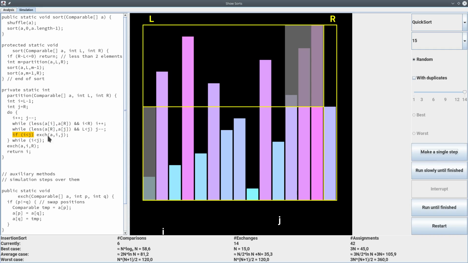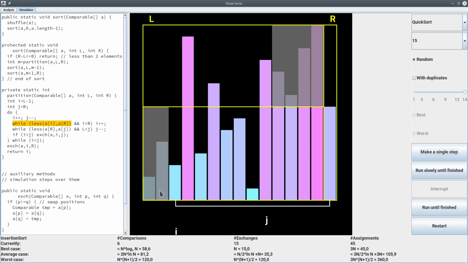And we do the check whether they haven't crossed. i and j haven't crossed yet, so then we do the exchange. We swap them. Here is the swap, and suddenly we have improved the situation. Namely, everything that starts from the beginning to the ith value, for those values we know they are certainly less than the pivot. For those values behind j, we know they are certainly greater than the pivot.